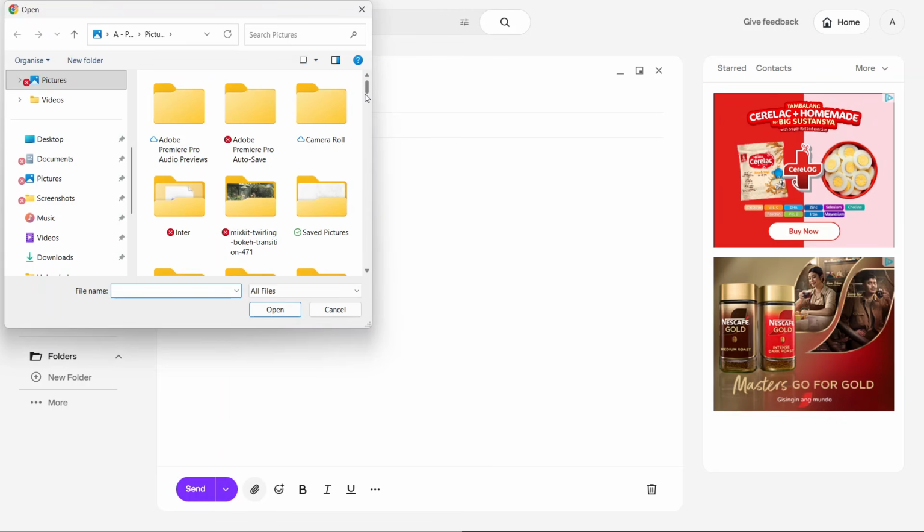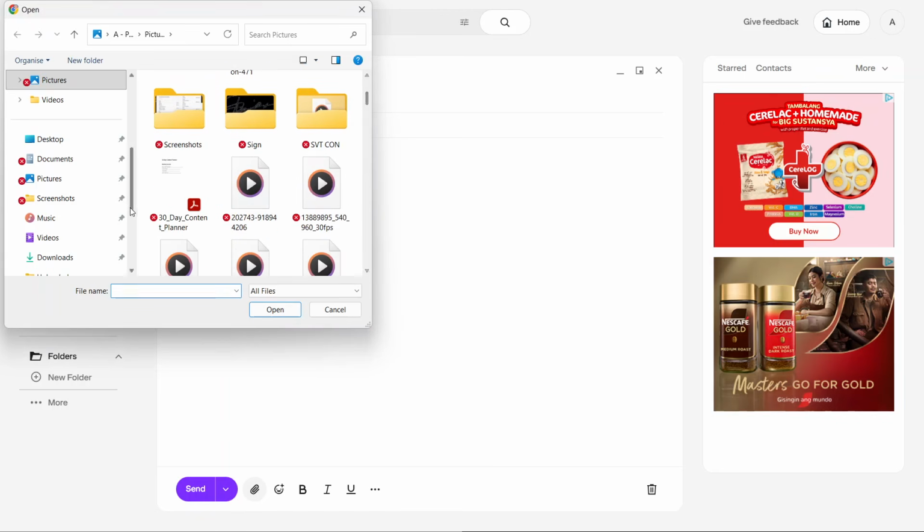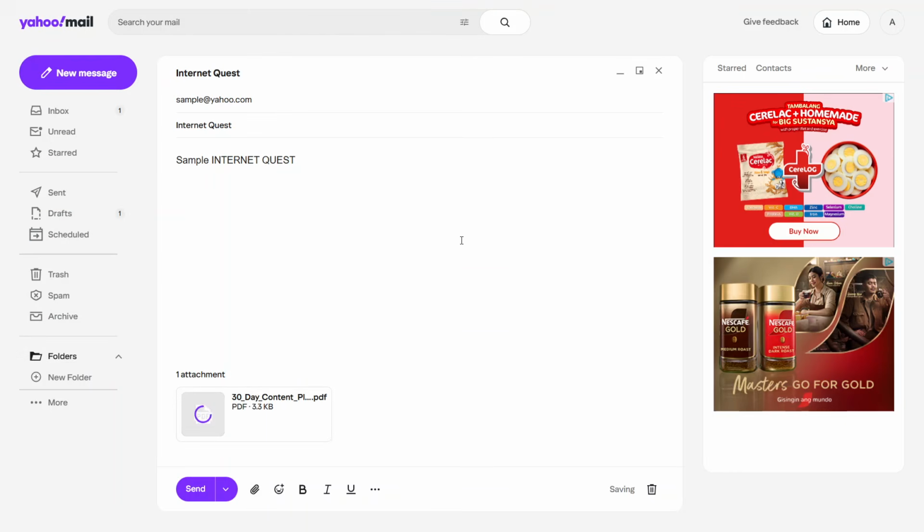When the file browser appears, navigate to the folder where your file is saved. Find the file you want to attach, click on it to select it, and then choose Open. You can also press Enter on your keyboard after selecting the file.